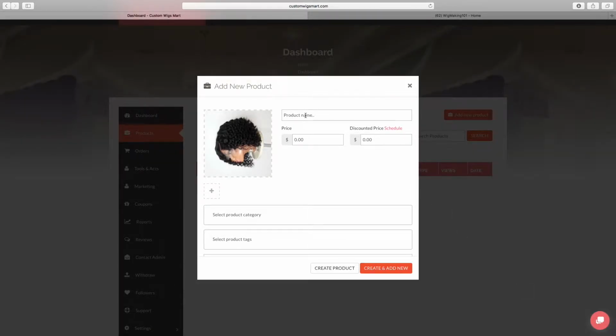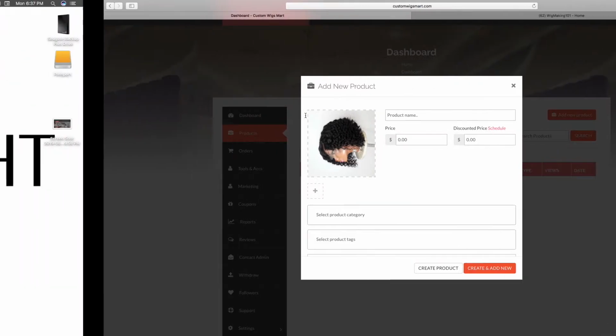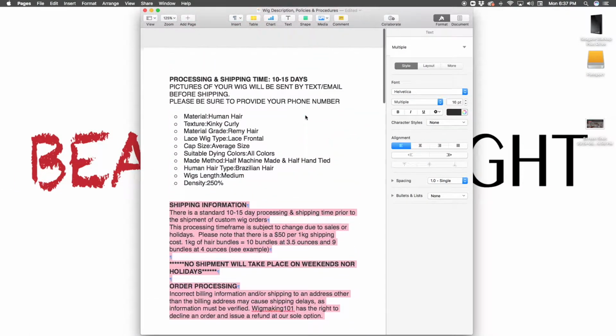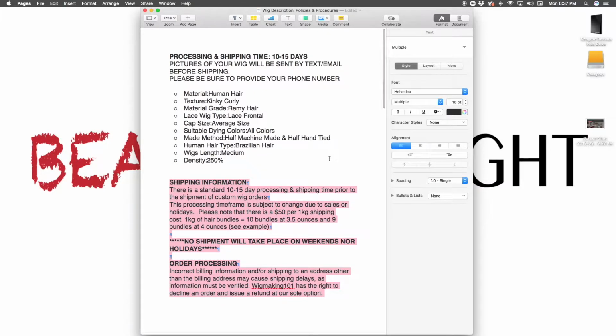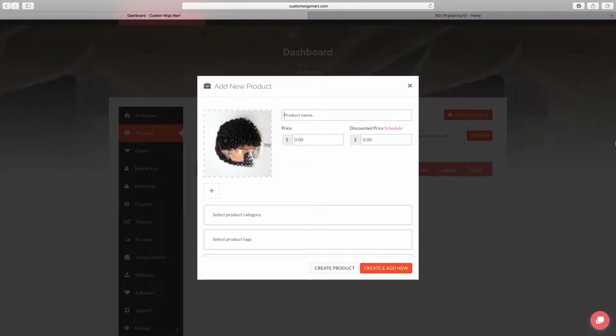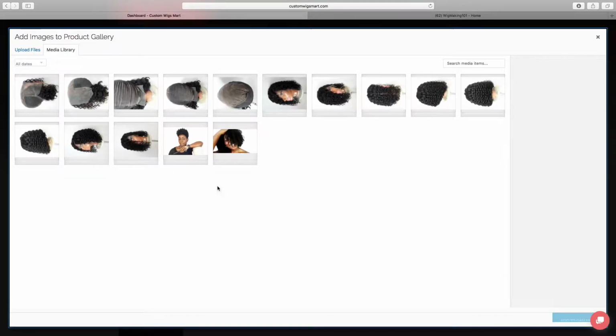And the product name, that's important. So this is also in the PDF form. I'm going to make sure I say custom lace frontal wig. Okay. Whatever the price is going to be is up to you. If you're going to do a discounted price for that item only, you can schedule it from and to or not. And then you do want to add all of the other pictures.